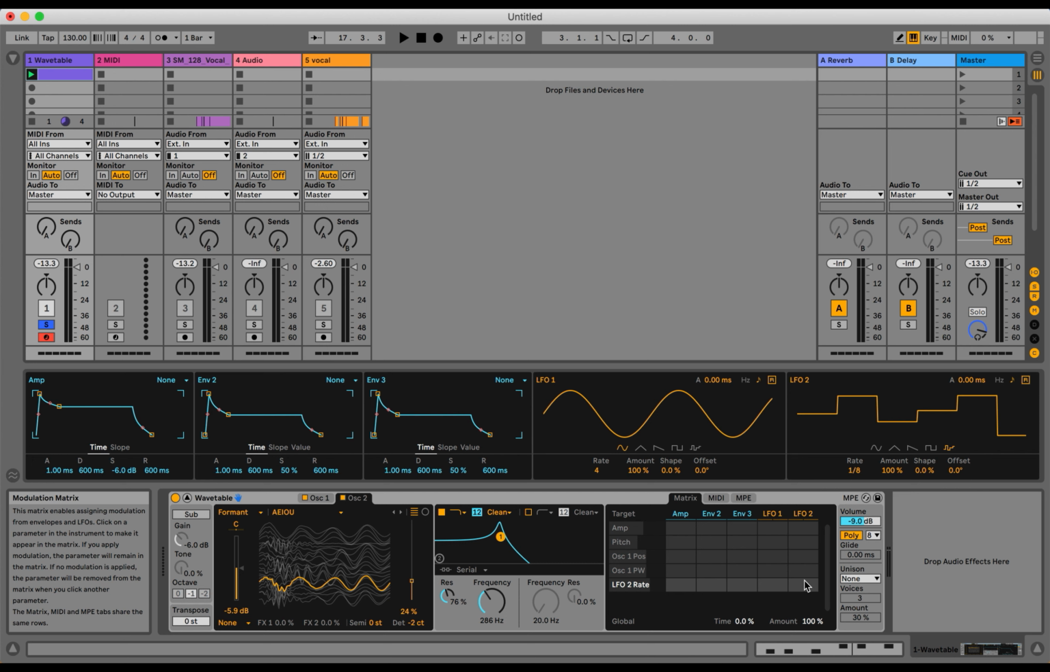And I'm gonna use the matrix to apply modulations to the VCO or the VCF, or to the filter, or to the oscillators, or even to the modulations themselves. Modulating the modulation is always fun, actually. So filter frequencies, LFO2, I'm gonna apply a bit of modulation from here.